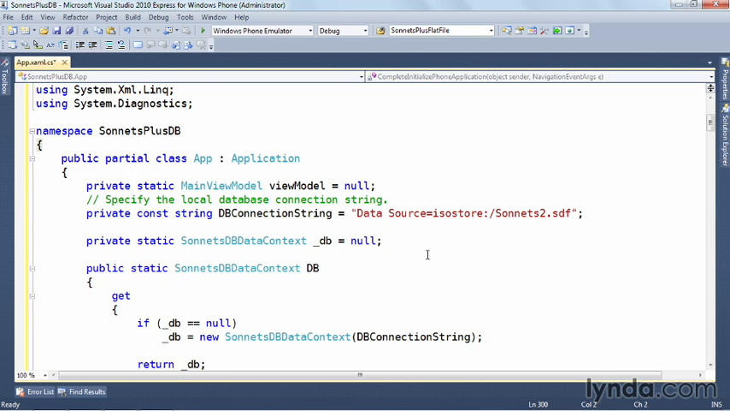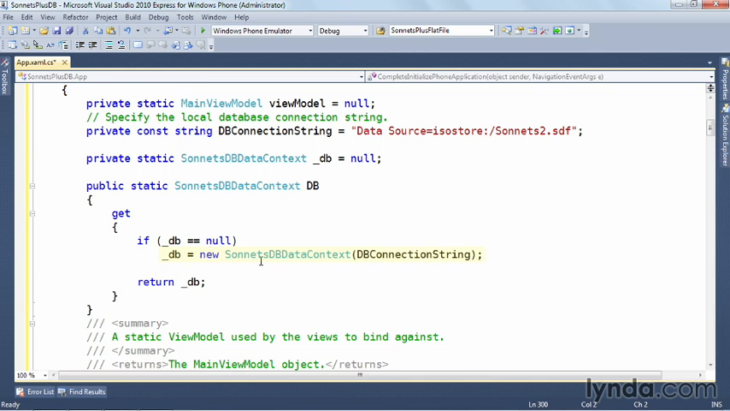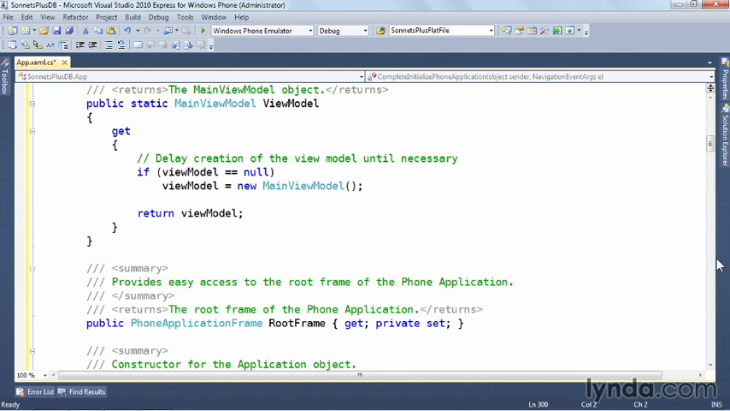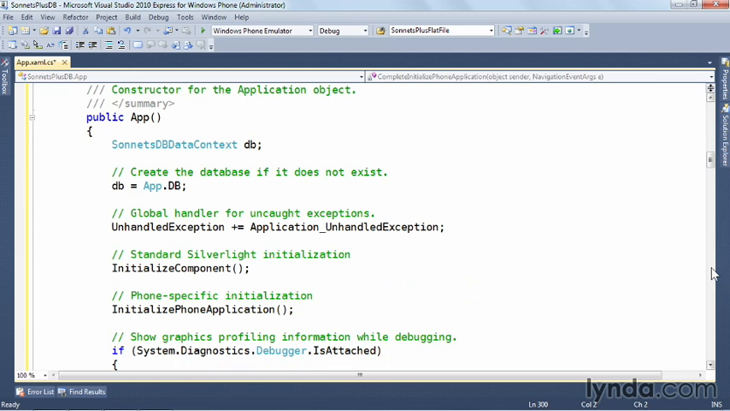Then, in order to be able to connect to this data context from other parts of the application, we define a private instance variable of type SonnetsDBDataContext, which we just looked at, and a property getter and setter that allows us to know that we need to actually do the construction the first time we access this and pass in the database connection string. If we look at the rest of app.xaml.cs, most of it is the same as we've seen before, except at the beginning of the app constructor, we initialize a variable of type SonnetsDBDataContext and call our property in order to actually instantiate the database. And we'll use it down here a little bit further on.